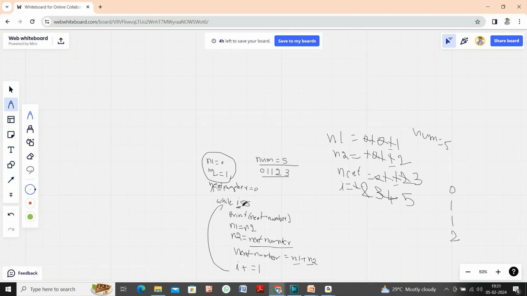Then again it comes here, 5 less than or equal to 5, true. Right? And it comes to the loop and prints the next number. What is the next number? 3. And then n1 value will become n2. What is n2? 2. That's why n1 value will be changed to 2. And the n2 value is changed with the next number. What is the next number? 3. Then n2 value will become 3. And the next number is n1 plus n2. N1 is 2 and n2 is 3. 2 plus 3, that means the next number is 5.